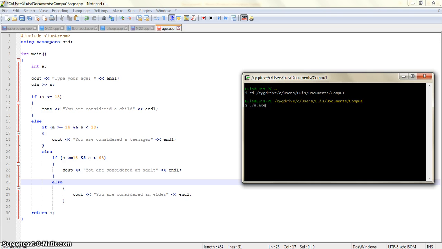So it's going to be plus h.cpp. Okay, type in your age. For example, if I say I'm 10 years old, there it is, you are considered a child. If I type in that I am 13 years old, it should say that I am a child.